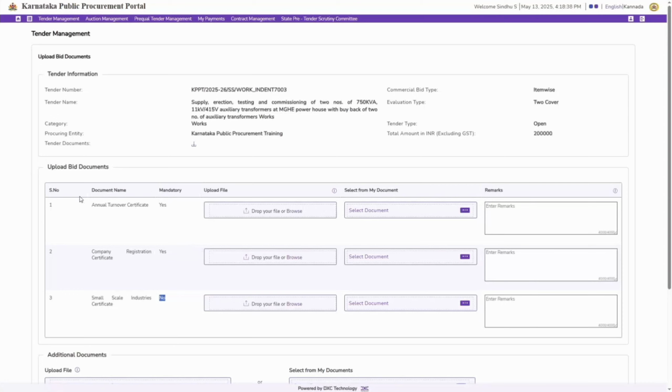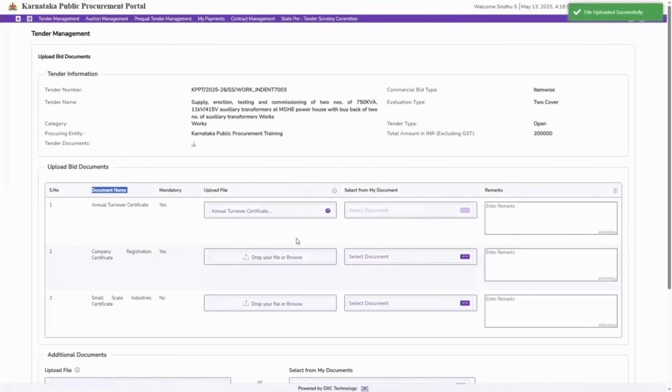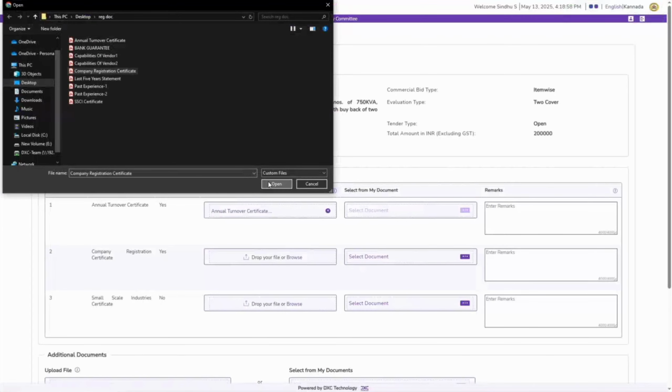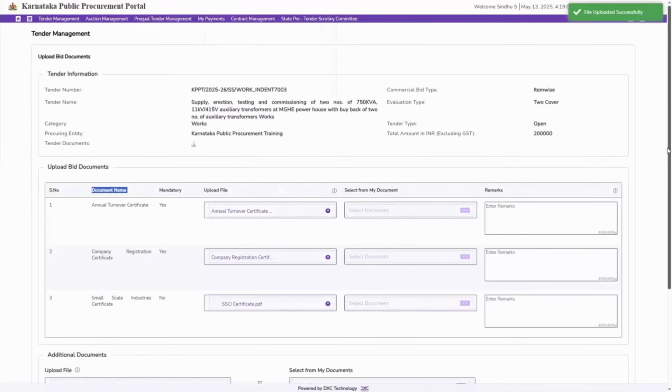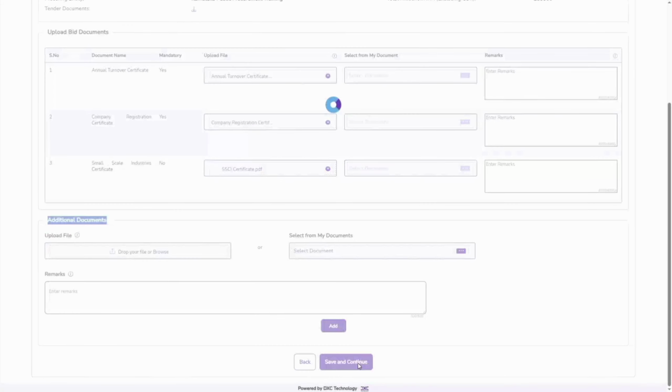Check the document name. Upload the document. Enter the remarks if any. Follow the same steps to upload the remaining documents. If the bidders want to provide additional documents, they can use the designated Additional Documents section to upload them. Click on Save and Continue.